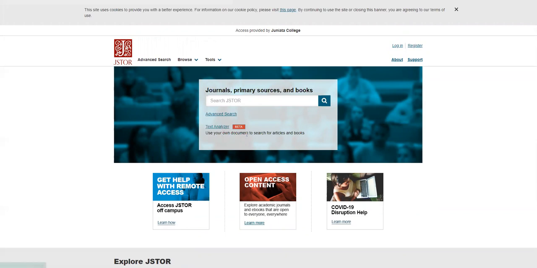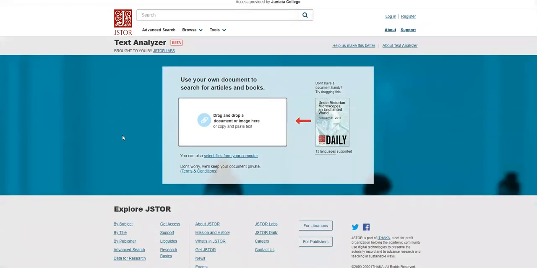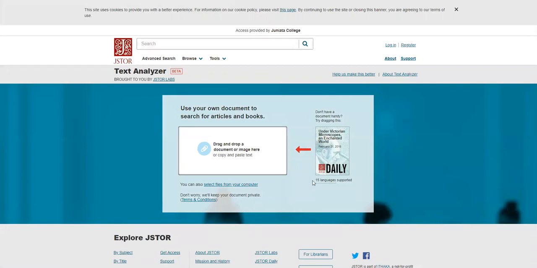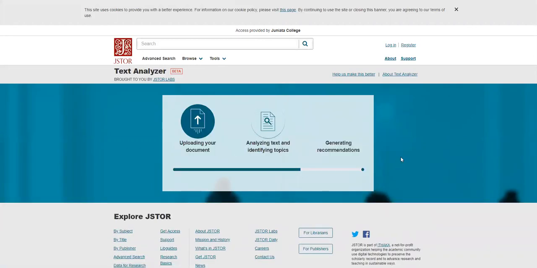So right here in this box in the center is something called the text analyzer. So I'm going to click on that, and that opens up the text analyzer. JSTOR has a document prepared here that you can drag and drop. You can also type into the box, or you can copy and paste text or select a file from your own computer. I'm going to use this as an example.